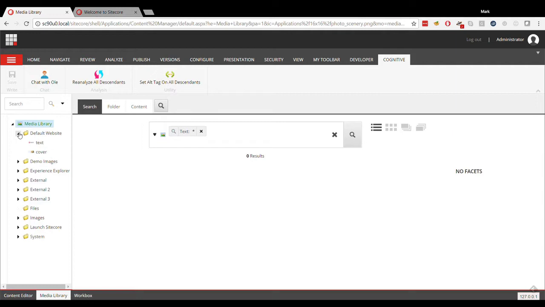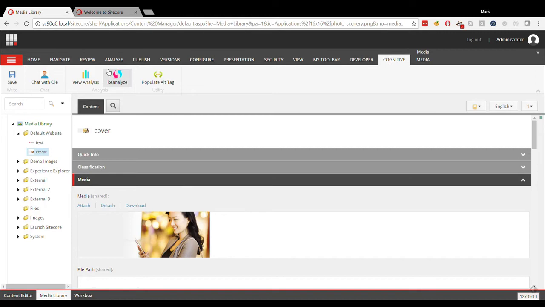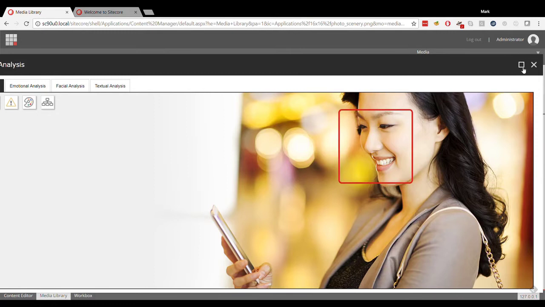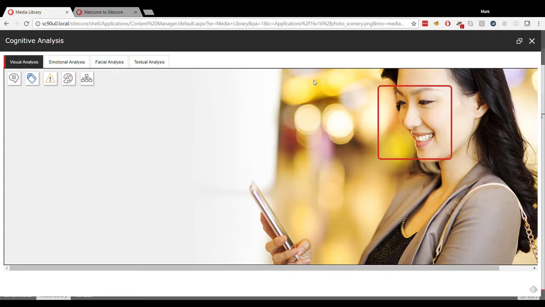All the images here in this media library have been analyzed, and the analysis is stored locally. So if I select this image, go to the Cognitive tab, and I view analysis, and then I expand, what you're going to see here is a visual representation of the analysis returned. Now, each one of these tabs represents a different API and a different analysis.